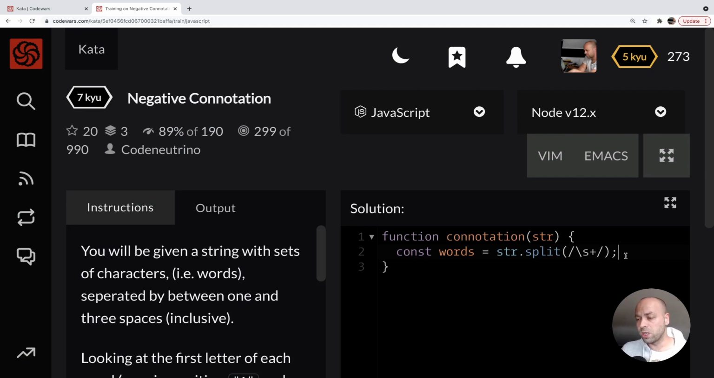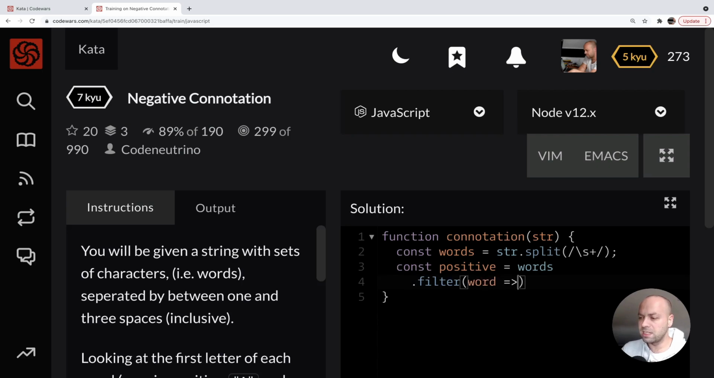Okay, so once we've got an array of words, what we can do is call the filter function on the array to work out the number of words that are considered by the challenge to be positive or negative. So the number of positive words is equal to the words array, and we'll call the filter function as mentioned. Let's split this onto another line so you can see everything that's going on. For each word in the array, we can access the first item in the word itself, which will be the first character in the word. And let's call toLowerCase on that, just to ensure that we're checking against a lowercase letter.